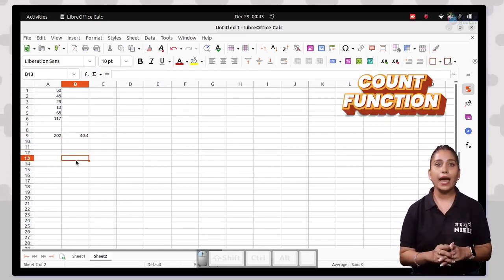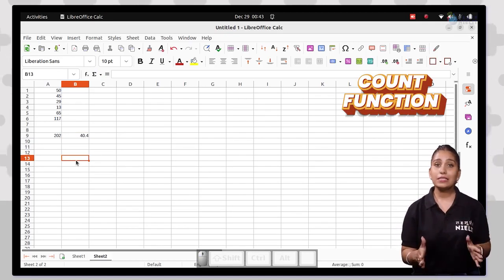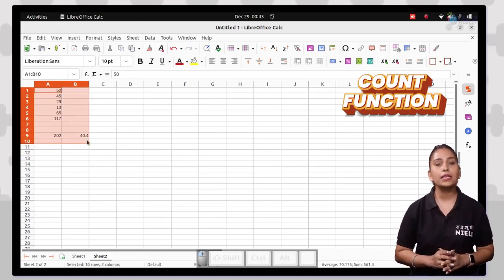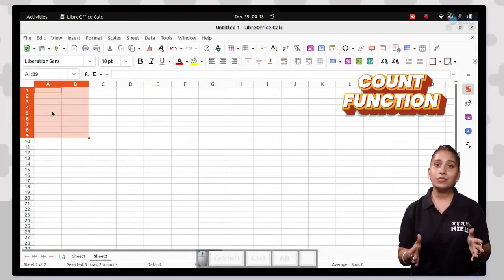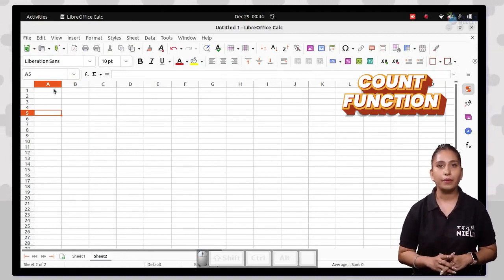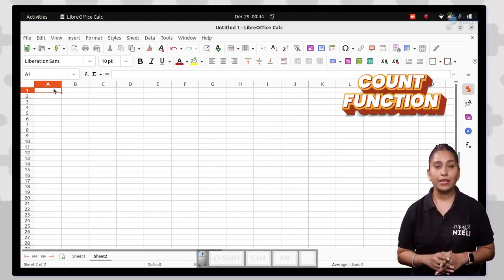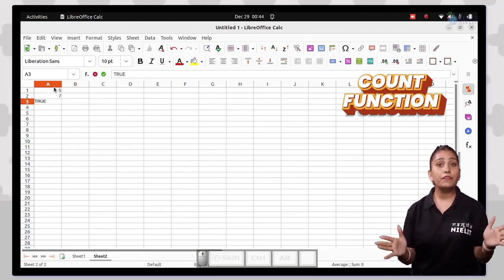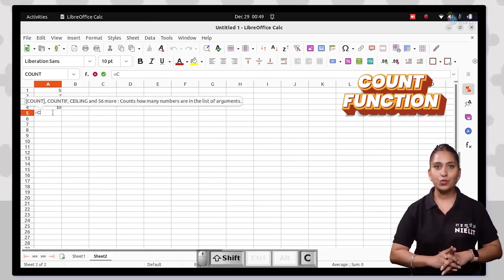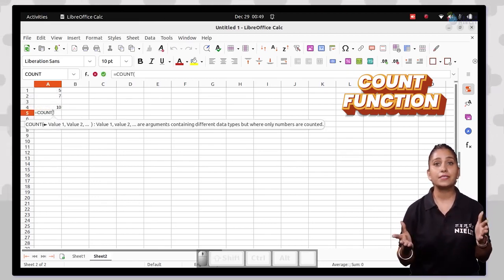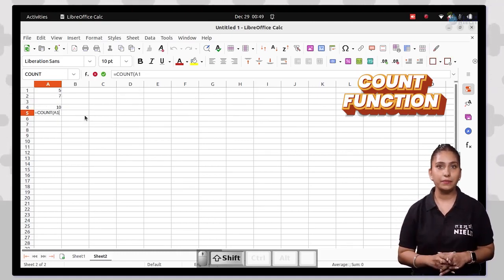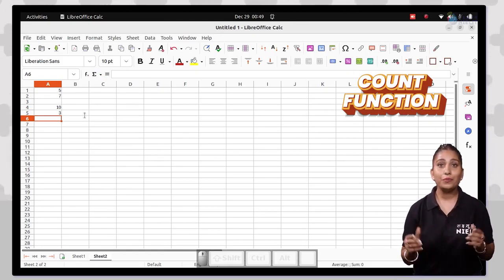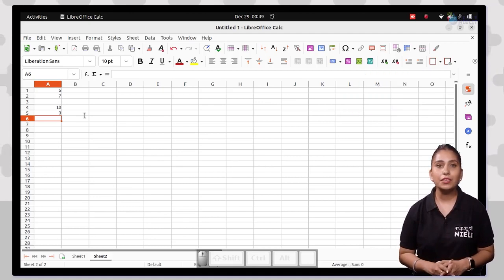Moving forward, we have the COUNT function. This function basically counts the number of cells that contain numbers, and numbers within the list of arguments. Argument type for this function is any type. The result returned is a number. Syntax is COUNT(value1, value2). Example: if the values contained in cells A1, A2, A3 and A4 are 5, 7, TRUE and 10 respectively, then =COUNT(A1:A4) will return 3 because there are 3 numbers in the given range.